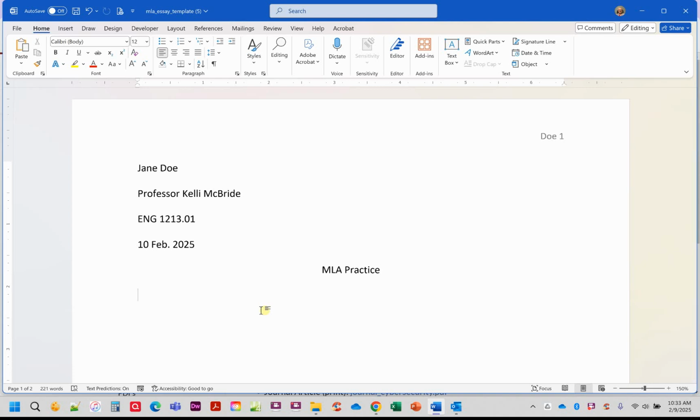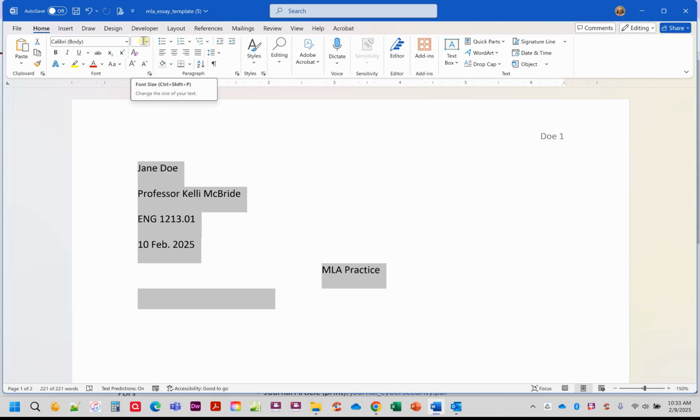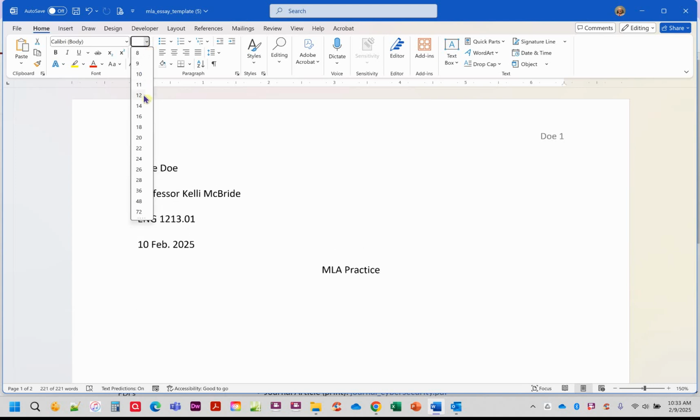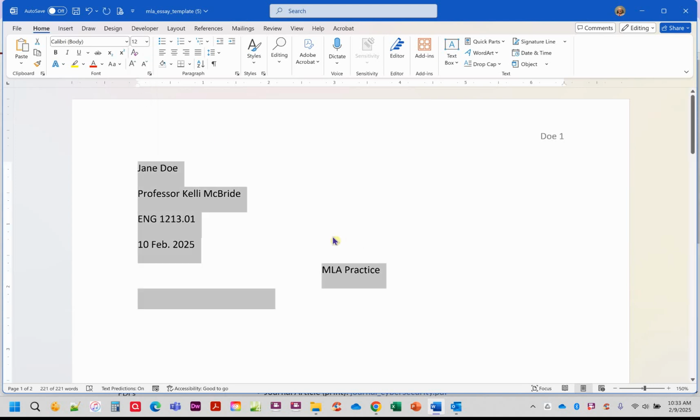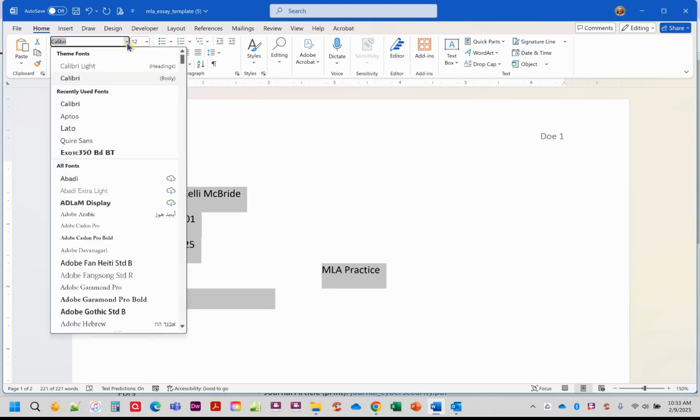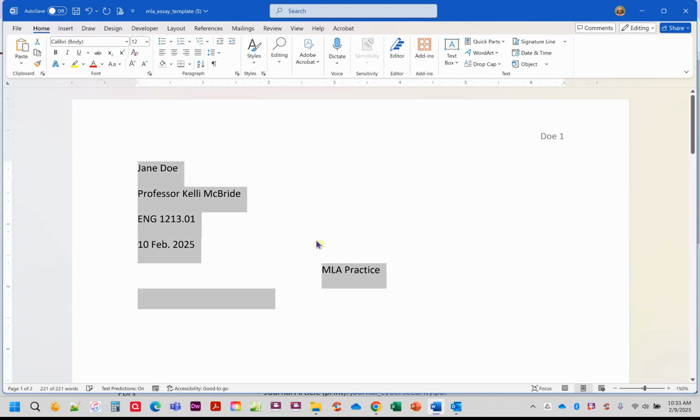You're going to select everything in your document. If you're on a PC, that is Control A. And then you're going to go up here. So see Calibri and notice where it's blank. That means that I have 2 different size fonts in my document, or more than 2. So I'm going to make sure that I come down here and I say 12. If this is blank, that means you've got more than 1 font, so you're just going to come down here. I prefer Calibri, but Times New Roman is also acceptable.